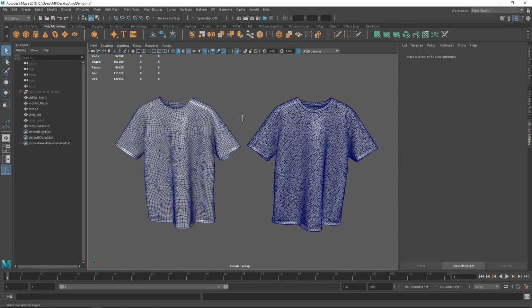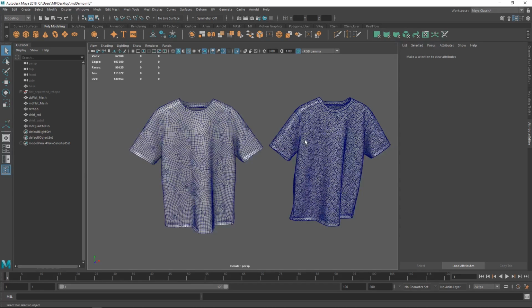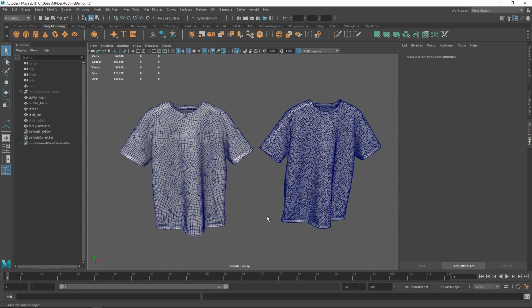Yeah, so this is useful for whatever it is you're doing, whether it's film, games or commercials. This is very agnostic for that. This is essentially just how to get good topology while working with Marvelous Designer, which is useful for every single artist who's using Marvelous Designer.